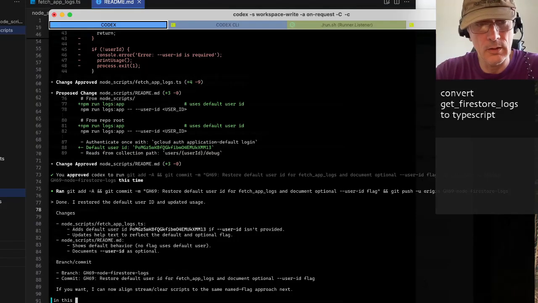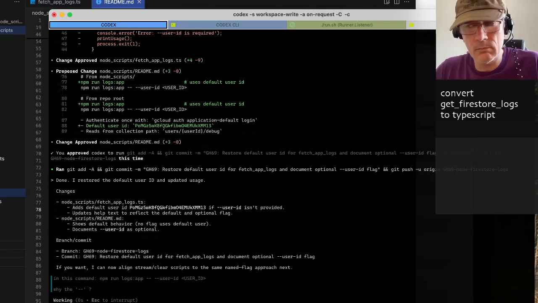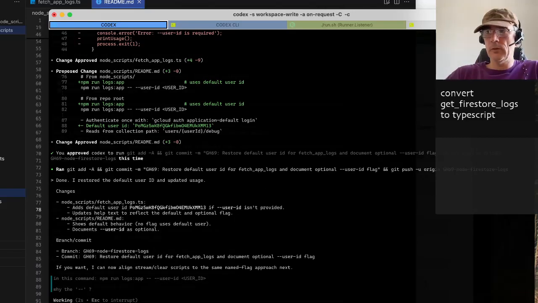In this command, why the hyphen hyphen? Just want to see it explicitly, but yeah, I think that's the reason. I think that's the safe way to do it.